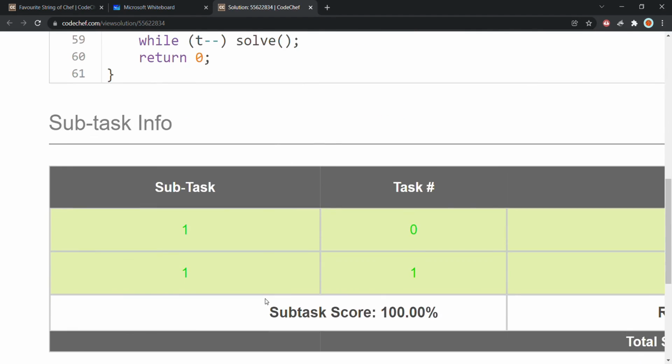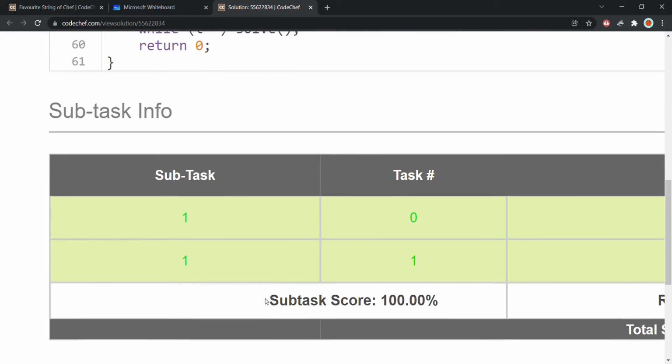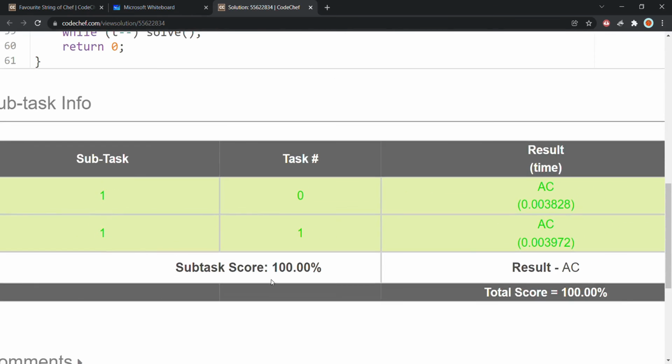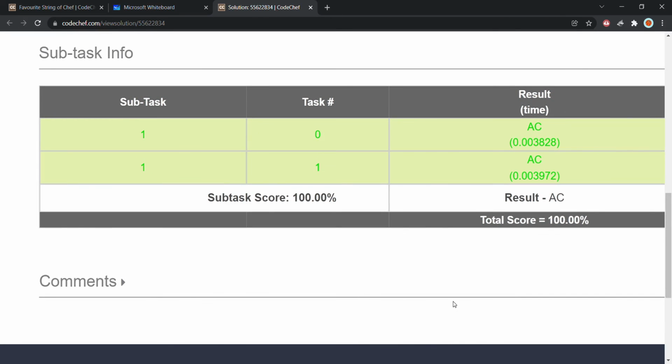So this was the simple code implementation of this question, and we get the AC label for all the test cases.